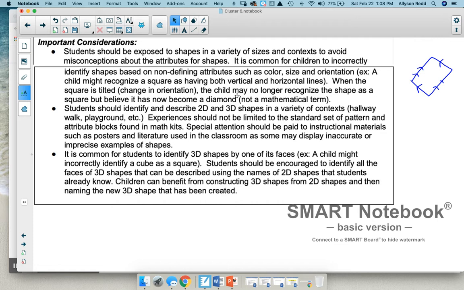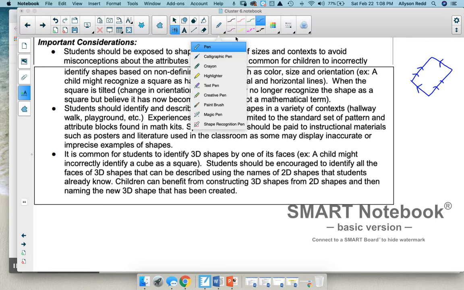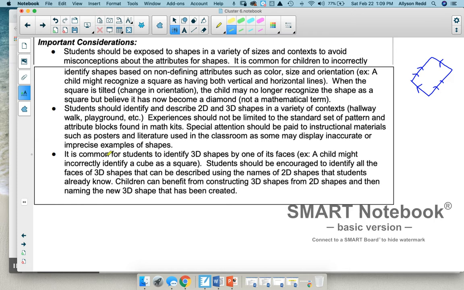So in the hallway, in the playground, the cafeteria, in your classroom. Asking them to go home that day to look for a cube, and maybe coming back the next day and explaining what they saw, right? What they identified either on the ride home or at home. And then just paying attention to the fact that this is the first time we're really looking at 3D shapes in depth.